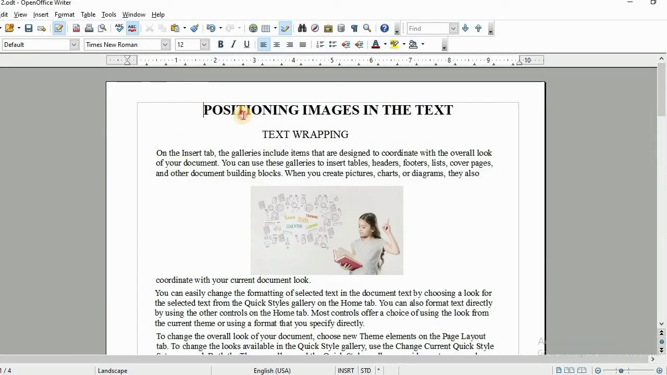Today, our topic is positioning images in the text. In this topic, we will learn how we can set position of our image with our text. First way is by text wrapping. Now, what is text wrapping? It means how we manage our text with picture. There are various ways. Now, we will see one by one.